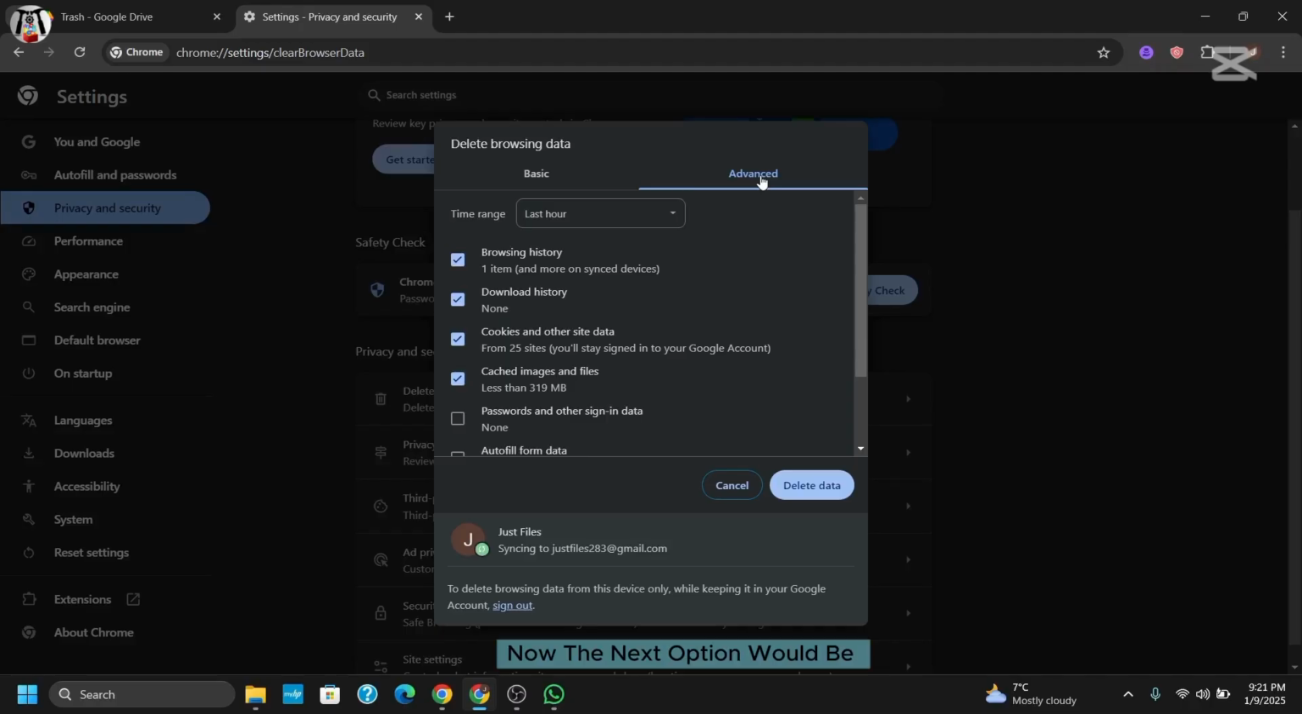Now, the next option would be to reset your browser settings. In order to do so, you just have to tap on the same option and restore settings to their original default. Sometimes the issue can also be fixed by enabling some third party cookies to confirm the downloads.